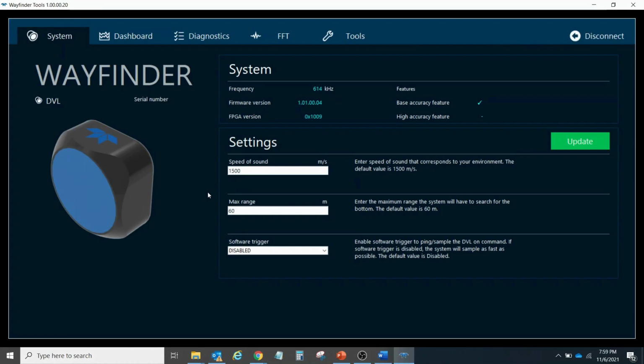As you can see, using Wayfinder Tools, I can run the various pre-deployment tests very conveniently as well as configure the Wayfinder DVL very conveniently. For instance, if I need to set the speed of sound, max range, enable or disable software trigger, and so on, I can easily do that using the Wayfinder Tools graphical user interface, instead of just sending some ASCII commands or binary commands to the DVL.